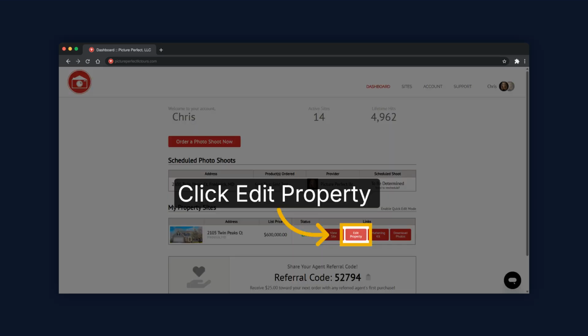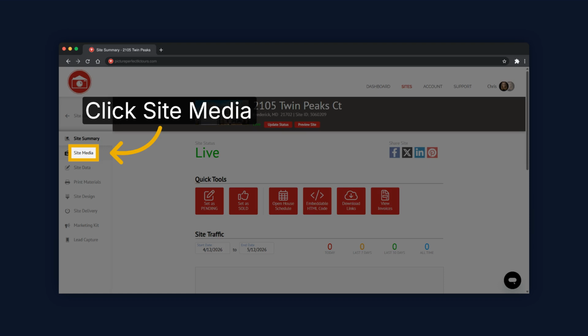Start by going to your dashboard and selecting the property you'd like to update. Then click Edit Property to begin making changes. Click Site Media in the left-hand navigation.